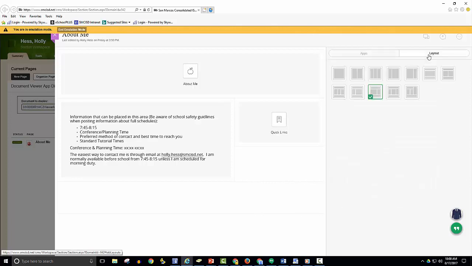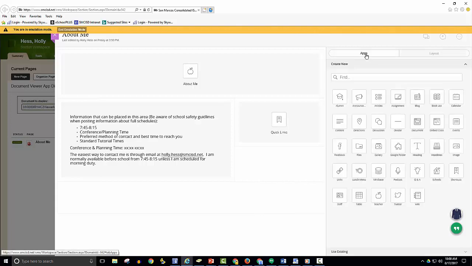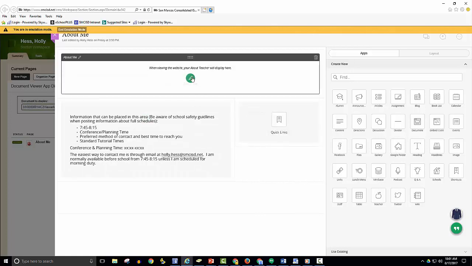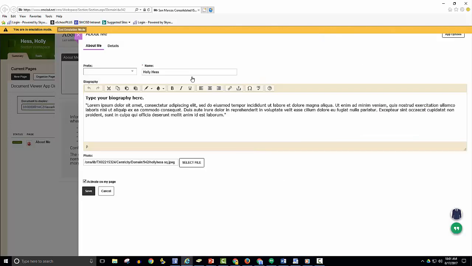Your current layout has 4 regions available and is indicated by the green selection box. We are only using 3 of the 4 regions. Your About Me page is using the Teacher app, a Content app, and a Quick Links app. You can see that there are a variety of apps to choose from. To edit the content in an app, hover over the app in the Page Layout section and click the Edit button or green circle with the pencil.